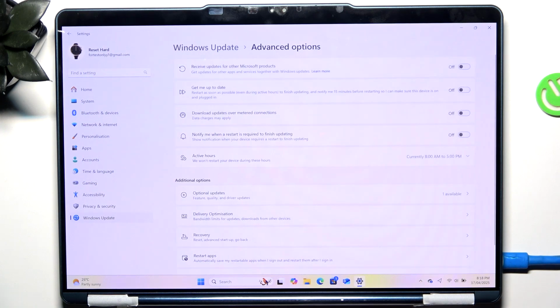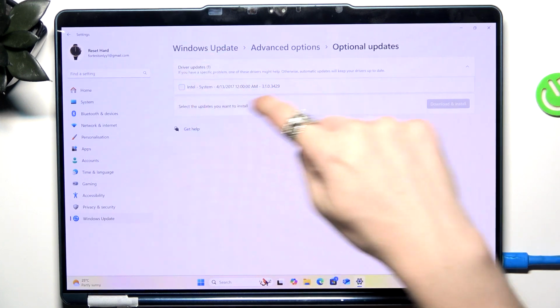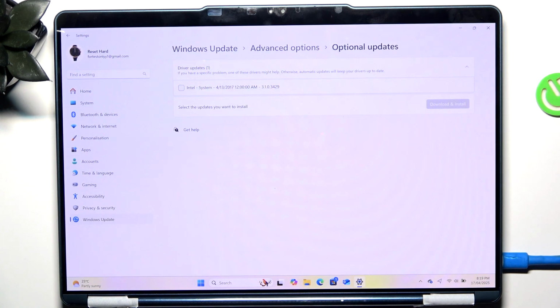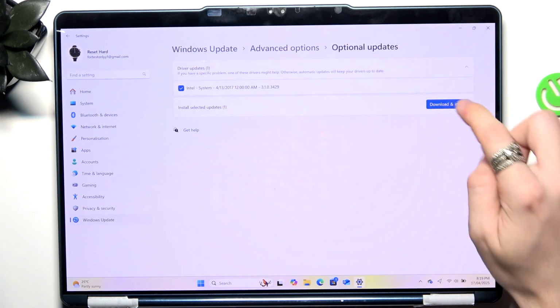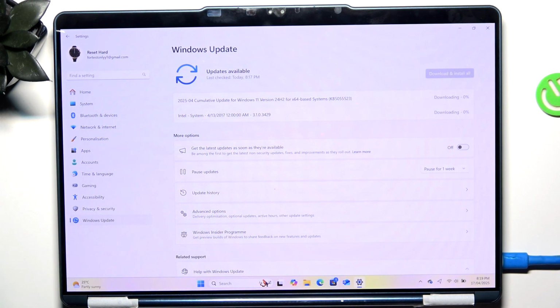Then also in advanced options in Windows Update, you'll find optional updates, and under driver updates there may be some that you can optionally install, but you should only install them if you have a specific problem connected with one of the drivers. Otherwise, just automatic updates will be fine. I actually have a problem with the Intel system, so I think it may help me.